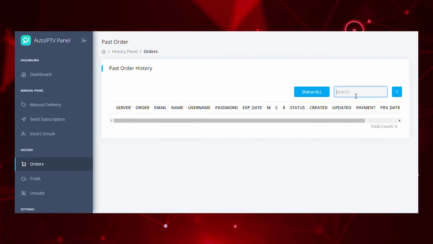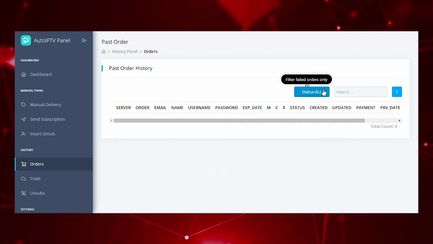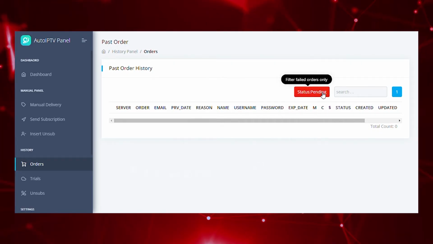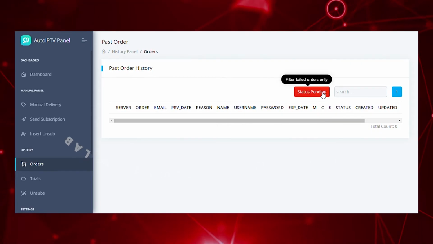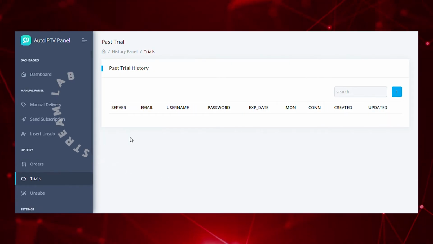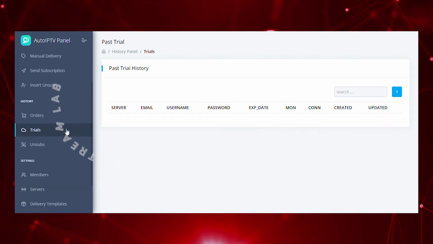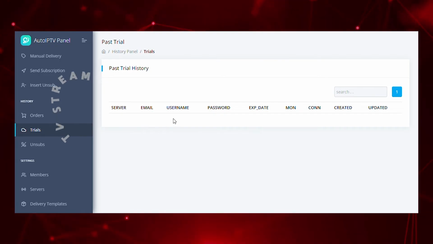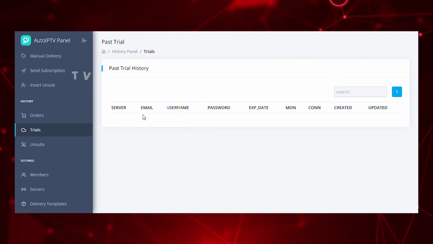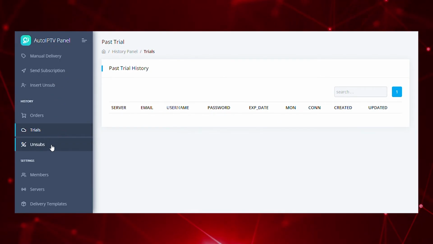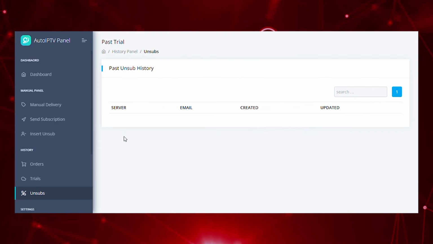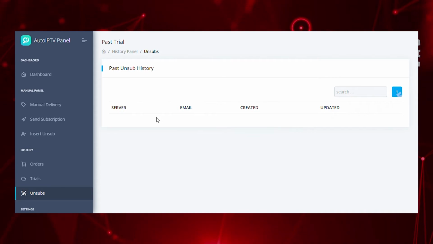It is also difficult for resellers to filter expired users and send them renewal notification emails. But AutoPanel allows you to do this with a single click. Let's move to the trials. Here you have data of users on trial. You can see their email, username, password, months, expiry date, and connections. Let's take the cursor to the unsub feature. When you unsubscribe a user, they won't receive any renewal notification email.